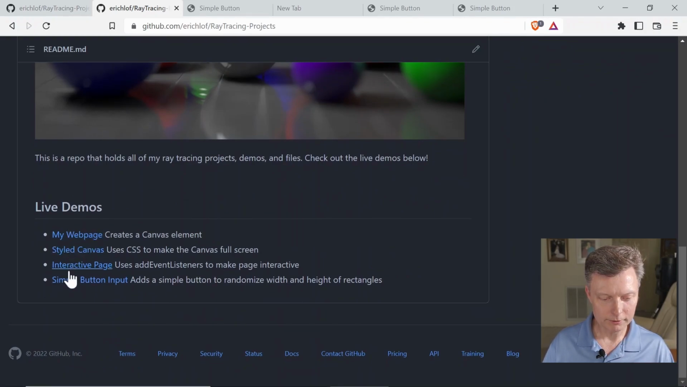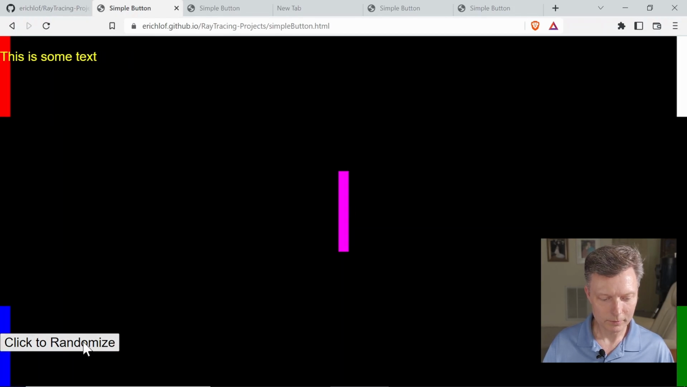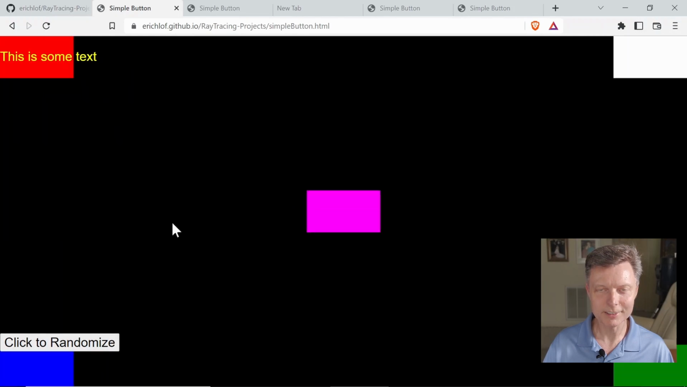And now we should have our 4 demos in their entirety. So we have my web page, style canvas, interactive page, and now we have simple button input. So let's try to click on there. And we're taken to our new demo. We can click the button and it works perfectly.